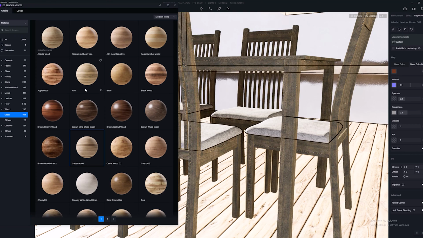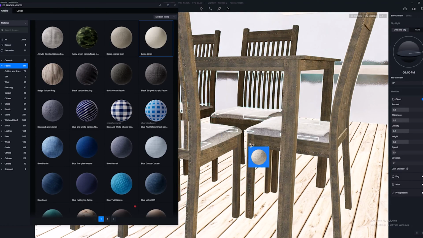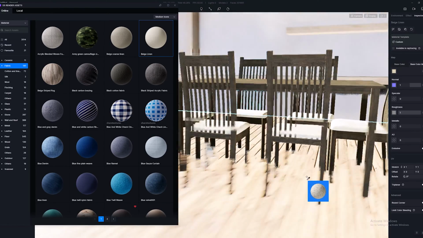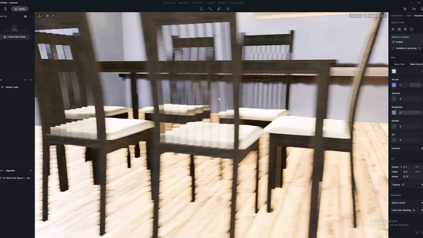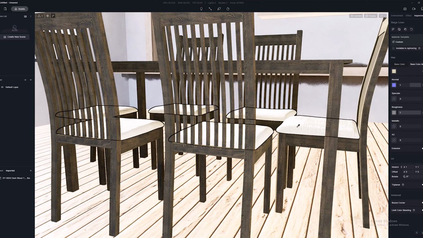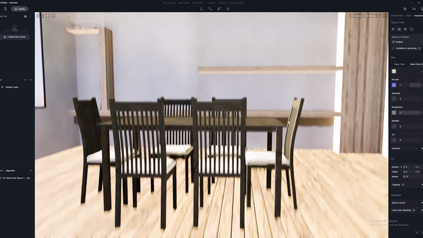So I'm going to go ahead and open up my materials palette, and I'm going to go to material. I'm going to go to fabric, and I don't want leather on these seats. So I'm just going to grab this beige linen and apply it directly to the seats. And I think that looks really nice. We're just going to adjust the scale a little bit on the stretch. I'm going to put that down to, let's put it at 2. There we go. That looks really, really nice.